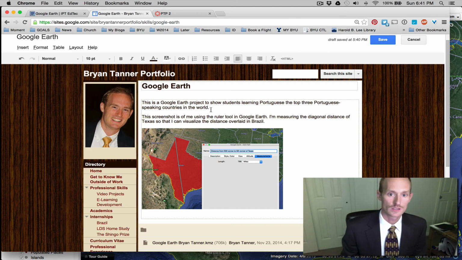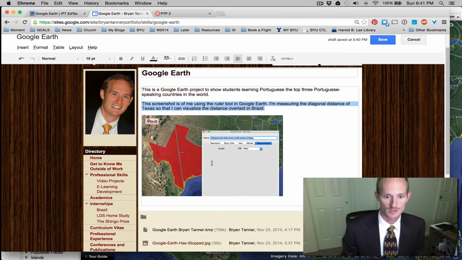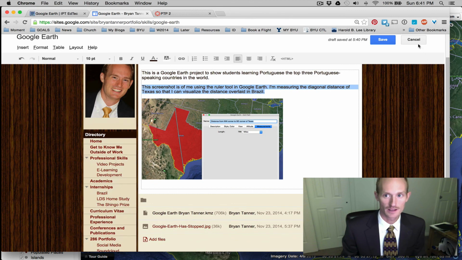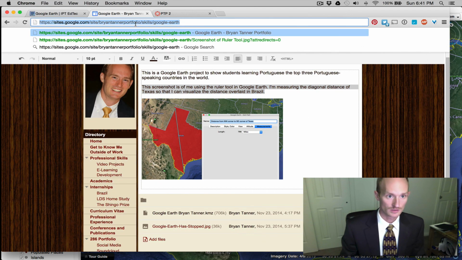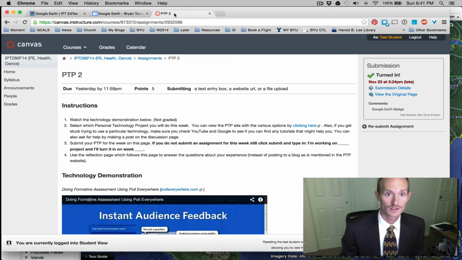Okay, so give me an explanation of why you're using Google Earth, and then give me an explanation of why you're using the ruler tool. Give me a screenshot, give me your KMZ file, click save, copy your URL, come here to the PTP thingy, and come here and click submit.